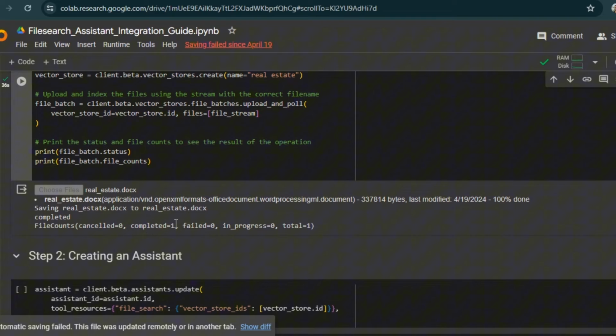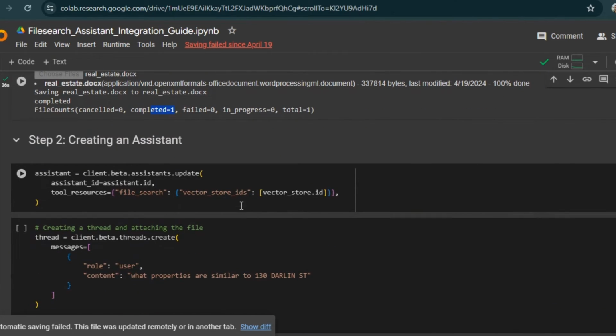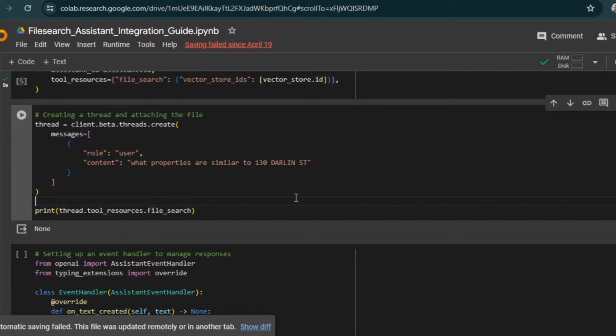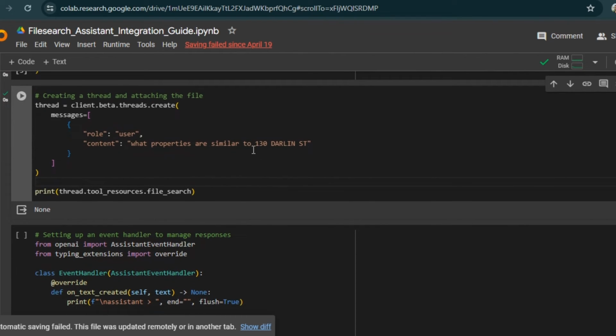Every vector store will have a vector store ID. So print it out, save it, and then we're going to use that to update our assistant with the vector ID. Following the assistant framework, the next step we're going to do is create a new thread with our message. So our message is going to be what properties are similar to 130 Darling Street.